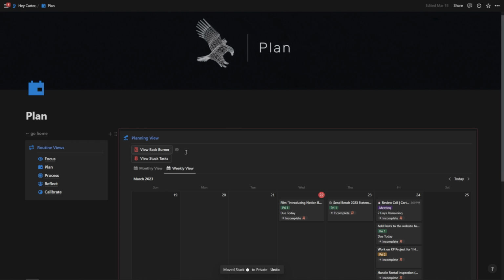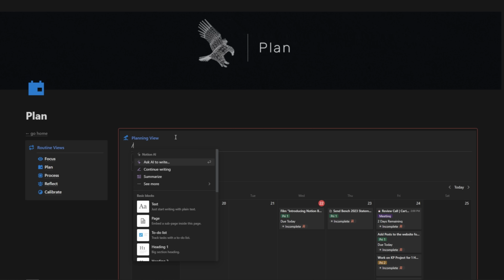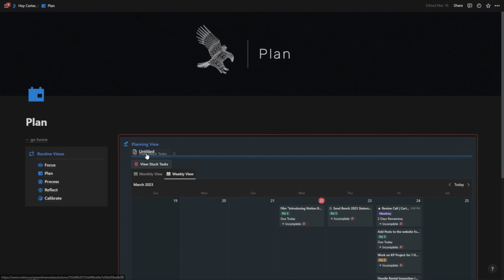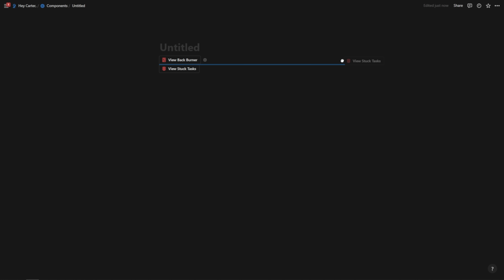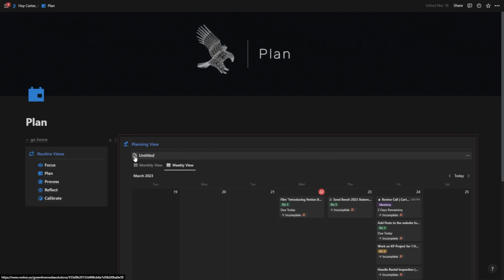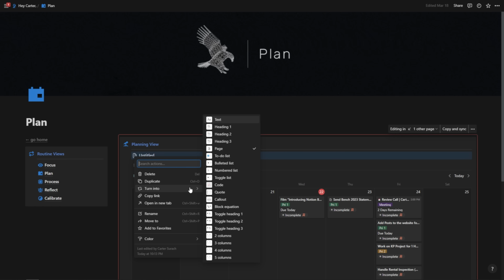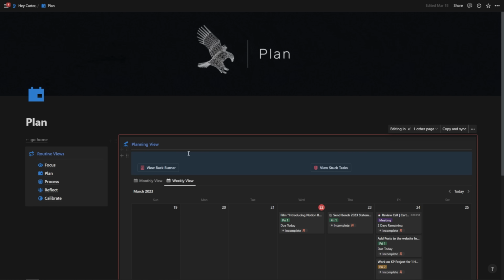And if I want to, I can even put these side by side. So let's go ahead and hit slash page, and we'll drag these buttons into this untitled page here. And I'm just going to open it up. We're going to drag them side by side. And then I'm going to right click and turn into text. And that's going to allow me to put them side by side, just like this.